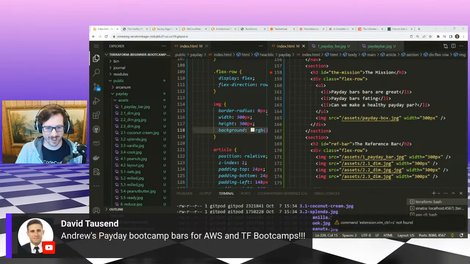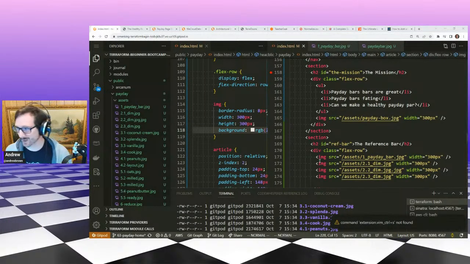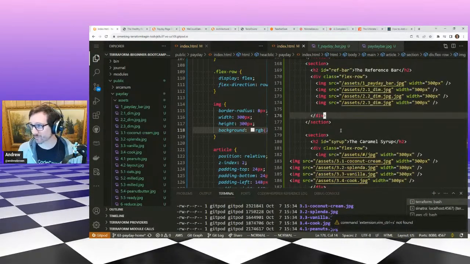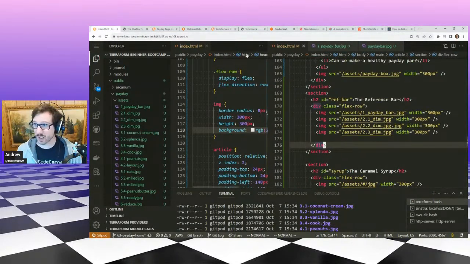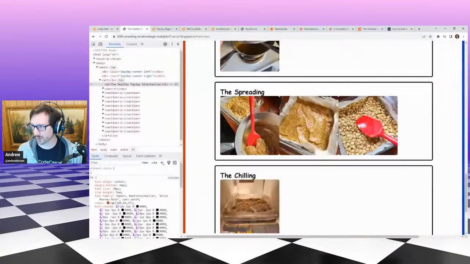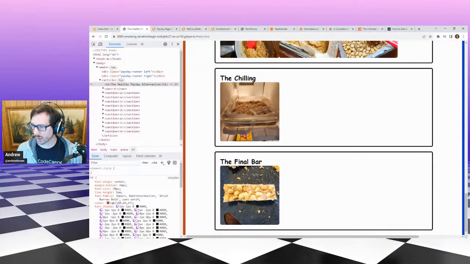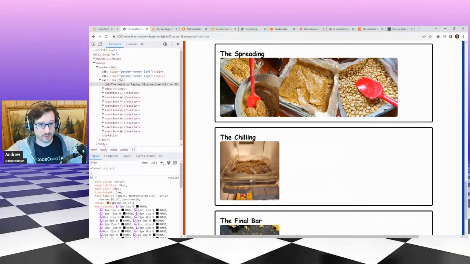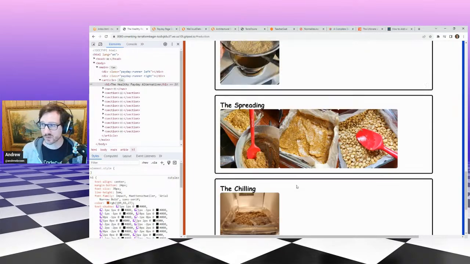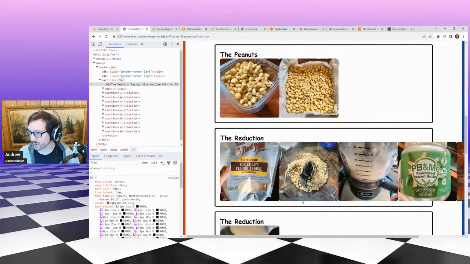Andrew's payday bootcamp bars for us and Terraform bootcamps. But by the way, the bars actually turned out really, really good. The only thing I wish I had was a mold, so you can get a candy bar mold, and so I could have got peanuts all the way around. And the only thing that didn't work out was the peanuts were too salted. So if I had done that, it would have been really good.